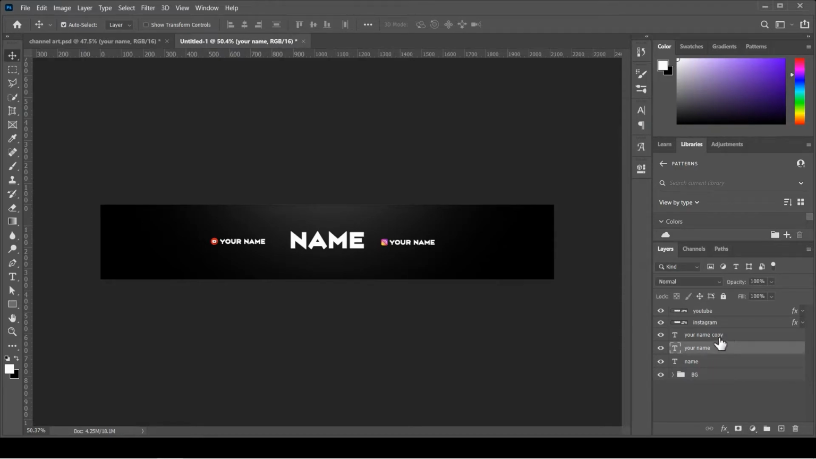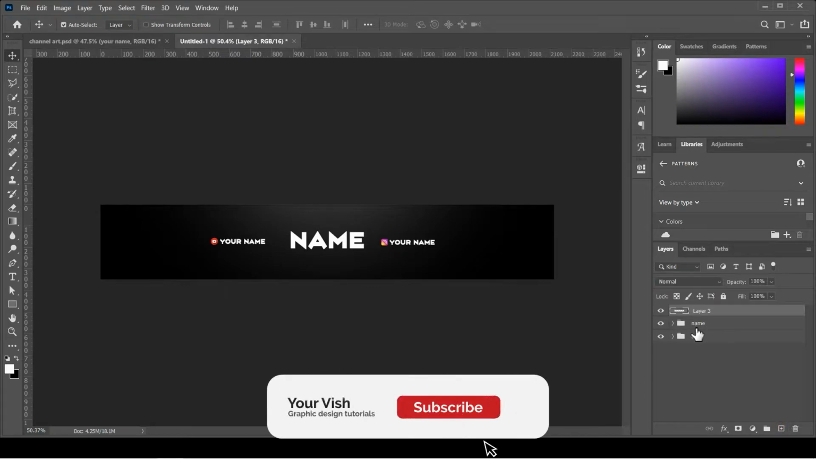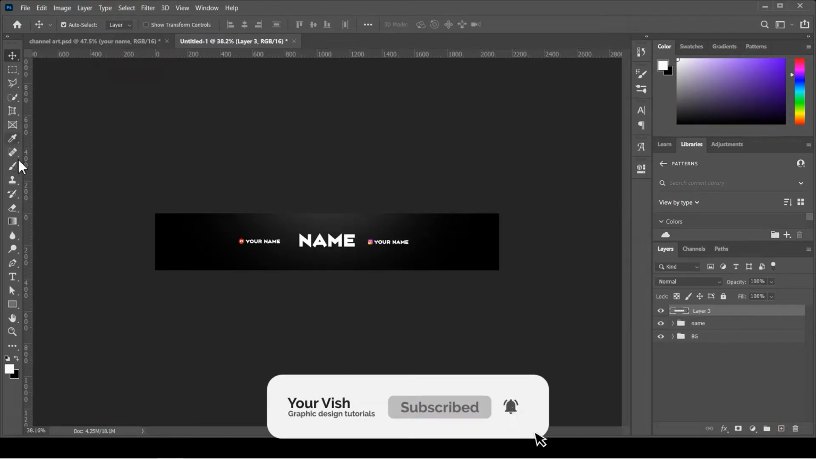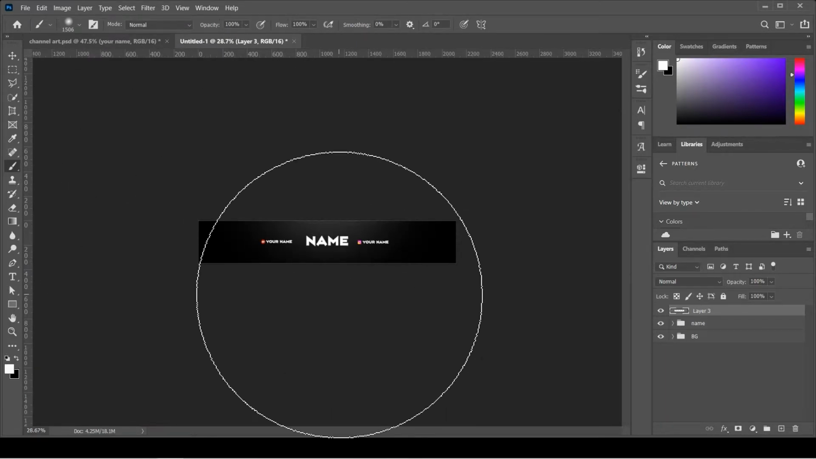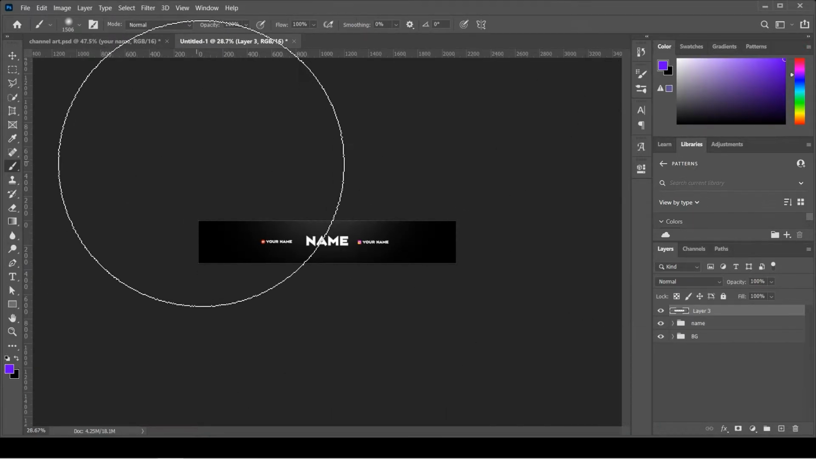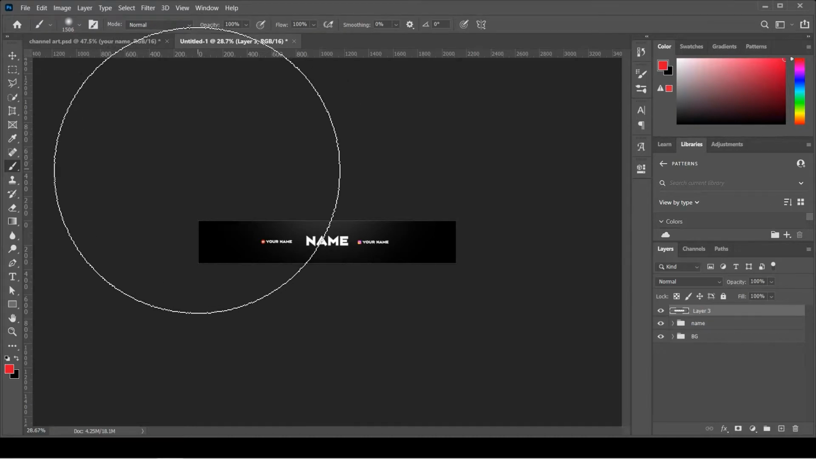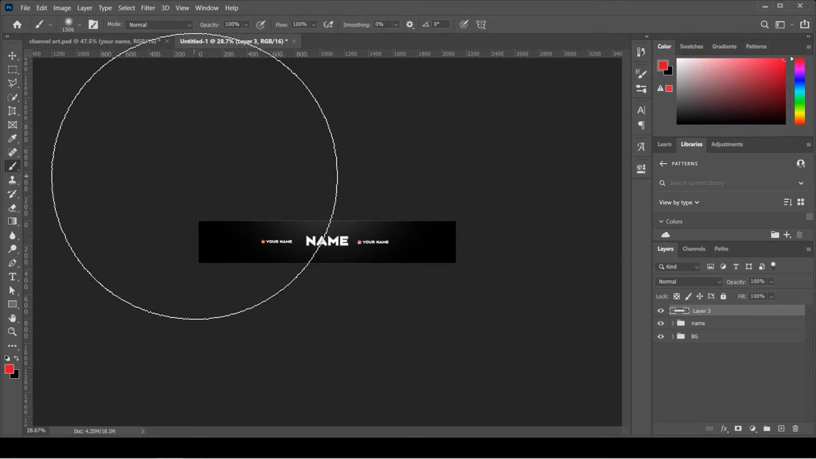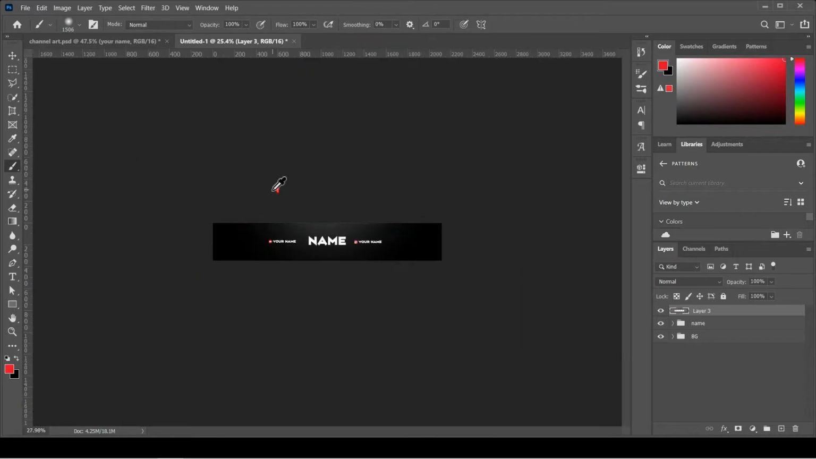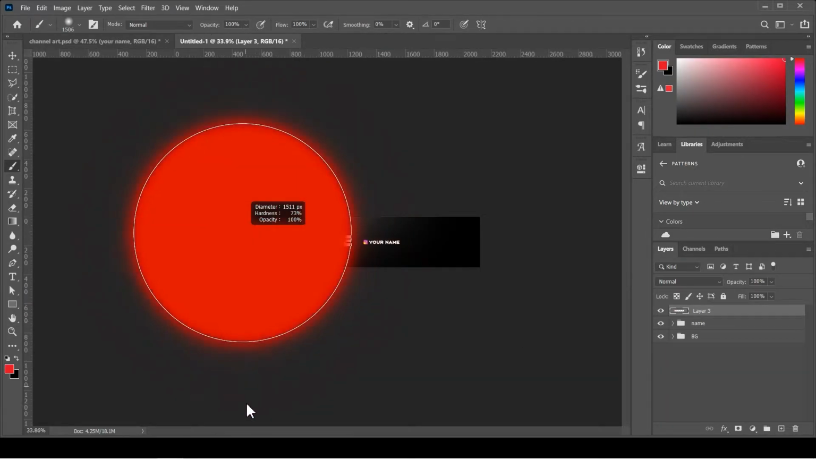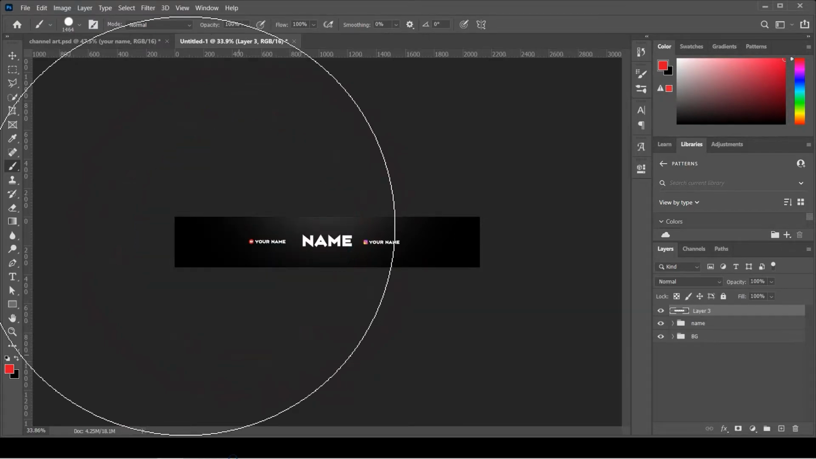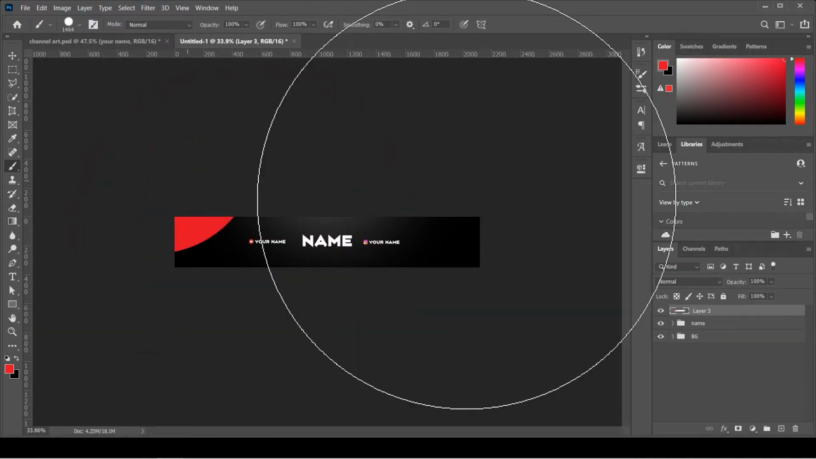Now select your text layers with your social media handles and group them. Now make a new layer and take a brush with any color you like. Make the brush size bigger, also make the hardness full. And make shapes like this.